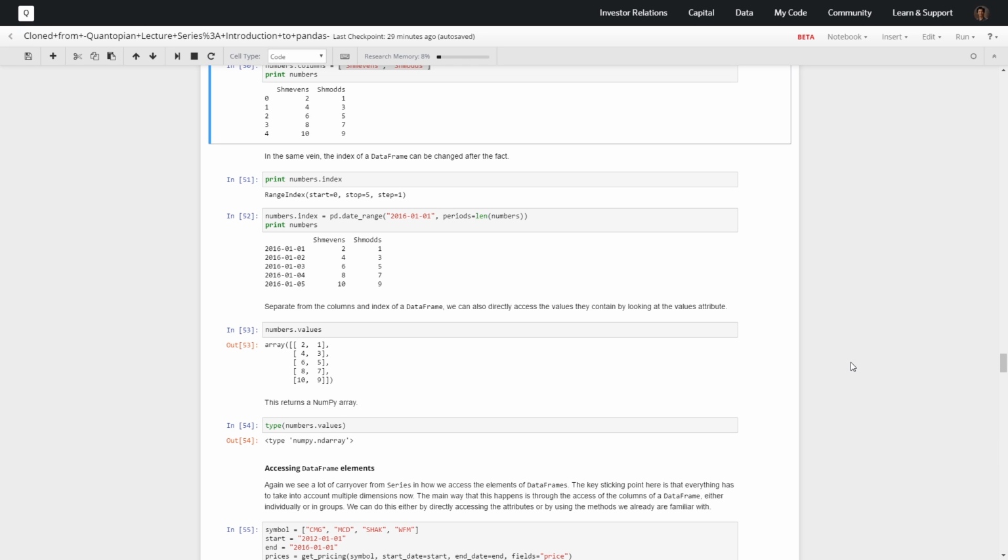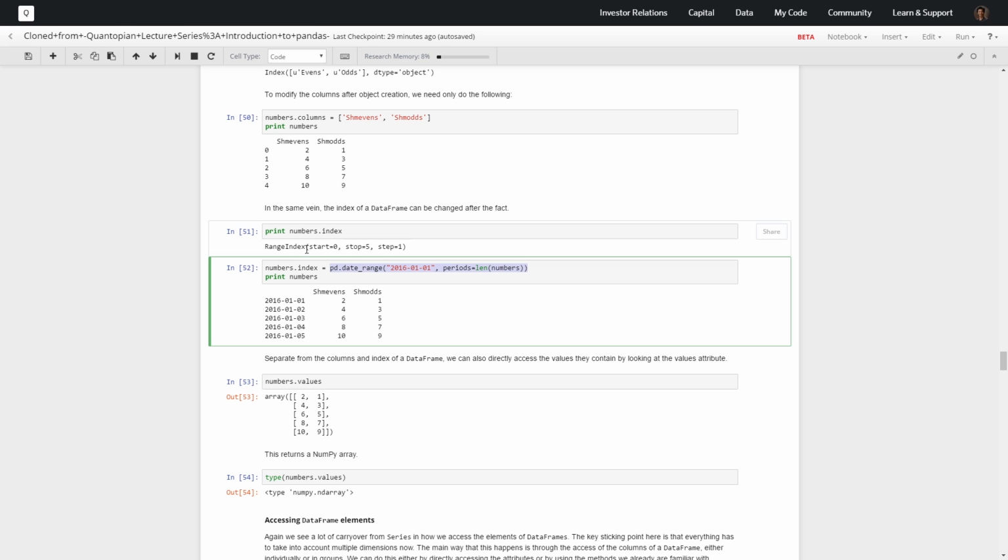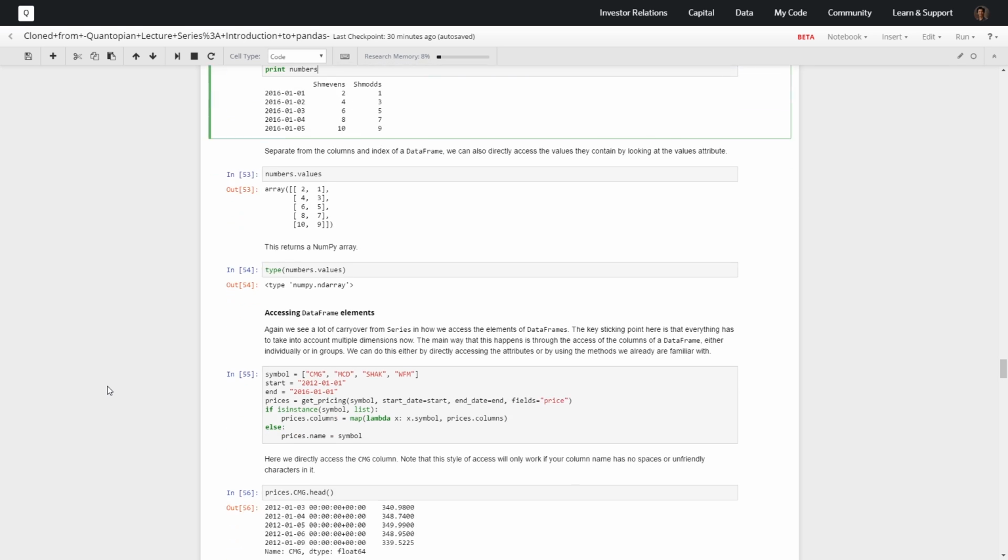In the same vein, the index of a data frame can be changed after the fact. So earlier, in this part we were changing the columns, now we are changing the index, and basically we're storing. Remember, the index of numbers is just numbers. Now we are trying to store dates into it, and here you go, we have changed it into dates. Separate from the columns and index of a data frame, we can also directly access the values they contain by looking at the values attribute. numbers.values, this is looking at just purely the values itself. This returns a NumPy array.